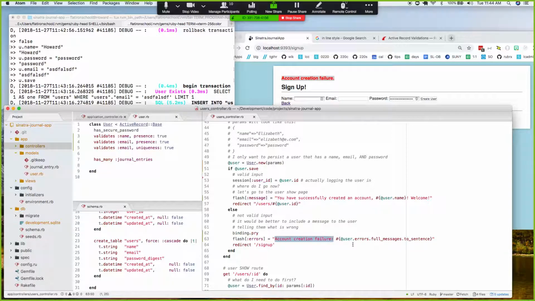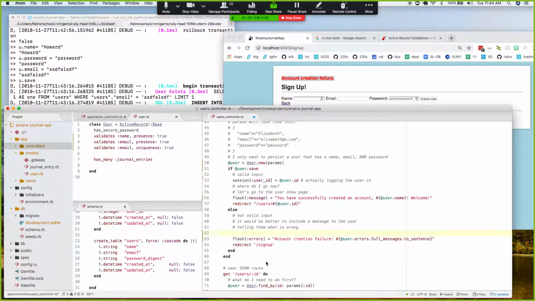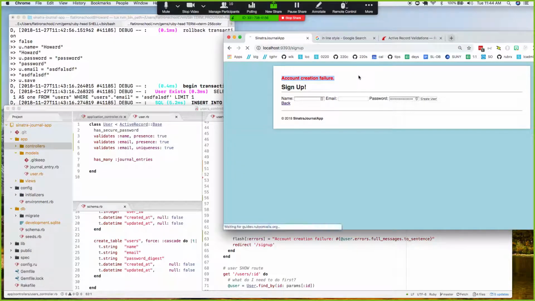Account creation failure, and then I'm going to say user.errors.fullmessages.toSentence. I'm going to remove my binding and see what happens. Oh, I got to save. Okay, so I'm going to refresh this page. Notice that when I refresh, this flash message will disappear, right?